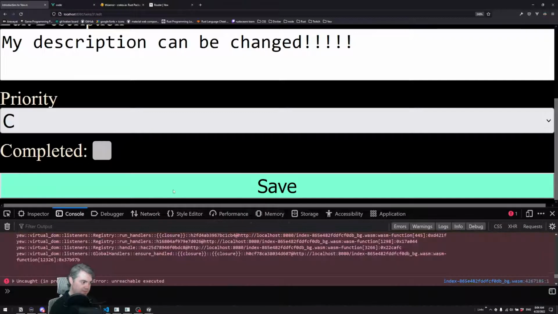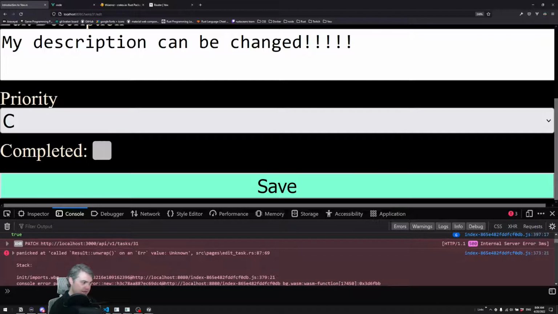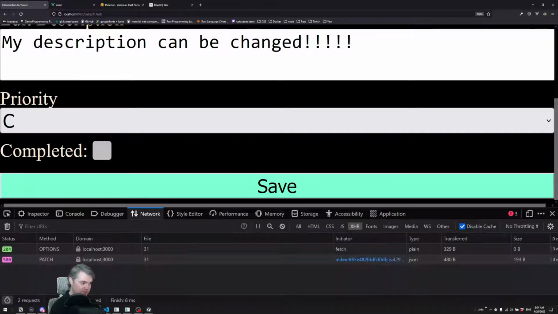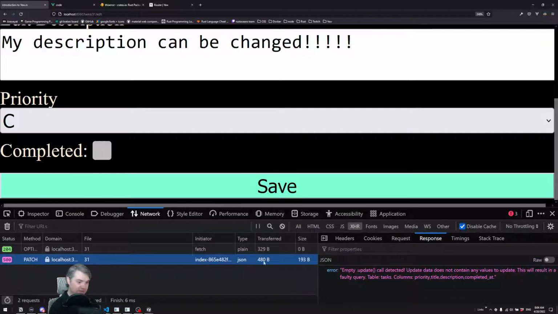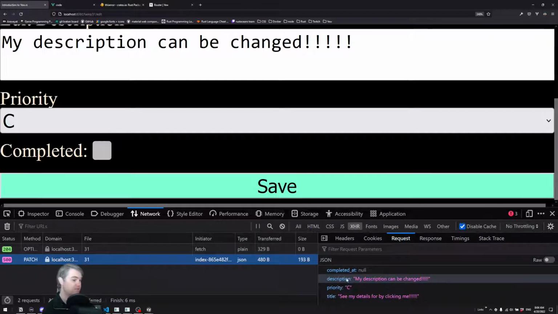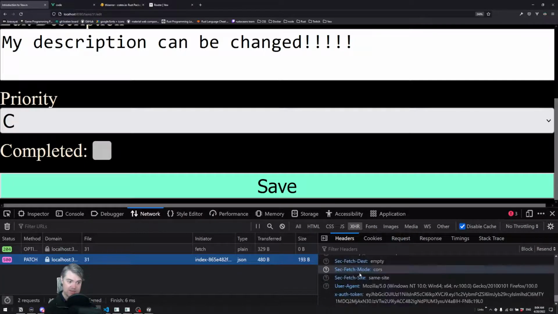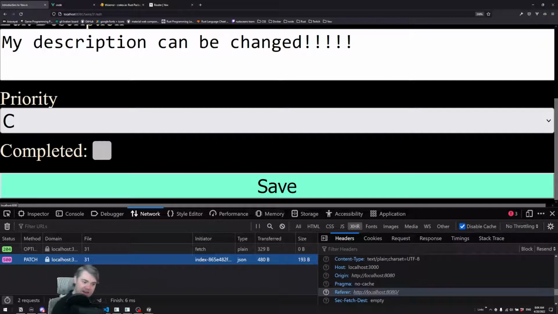Well, we got a panicked, unwrap on error value unknown. Okay, so we got the unknown error. The patch, we got a 500. Update. Data does not contain any values to update. Our request did contain completed at null. Description. Okay, so we sent all of this stuff up in. Okay, so that seems correct. But we got an error.